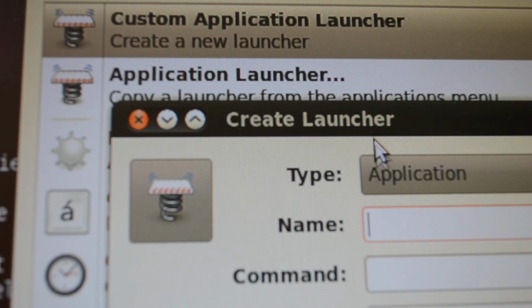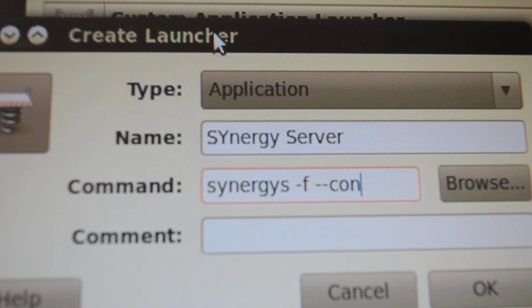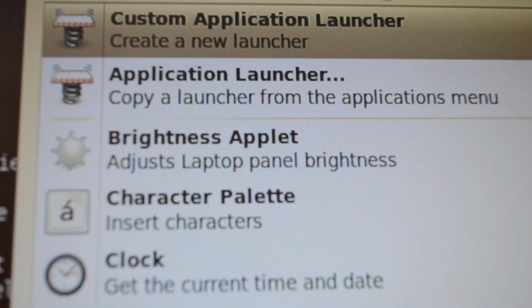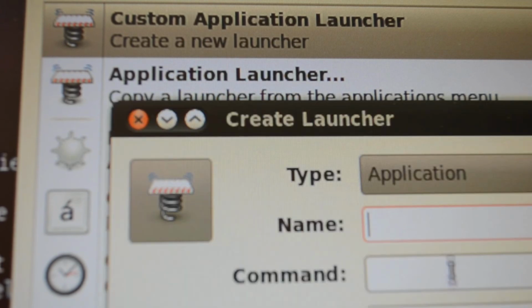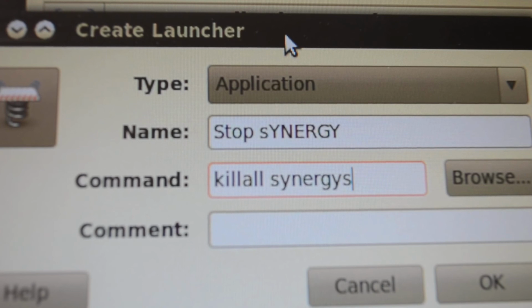And then, where's my mouse? For the name, you can just put like Synergy Server. For the command, you're going to put the same command as you would on the terminal. So synergys -f --config home Isabella .synergy.conf, and then the comment, you can just put start server, click OK, and then you're done. And then to kill Synergy, you can create a new launcher and put the name stop synergy. Oh, I spelled that wrong. And here you can just put killall synergys.